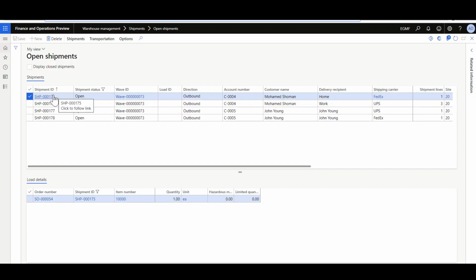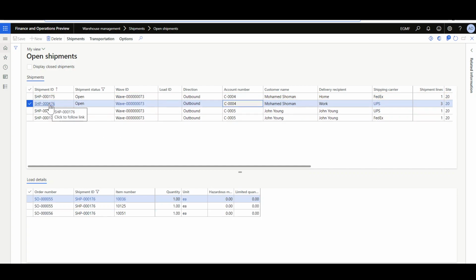So you can see here that the system created this shipment that will be delivered to the customer home address by FedEx. And there is another shipment that will be delivered to the customer work address by UPS. If we look also into this shipment, you will see that this shipment consolidated the order lines of sales orders 55 and 56. And indeed, this is due to the fact that the delivery recipient of these orders is the same, and also the shipping carrier is UPS.